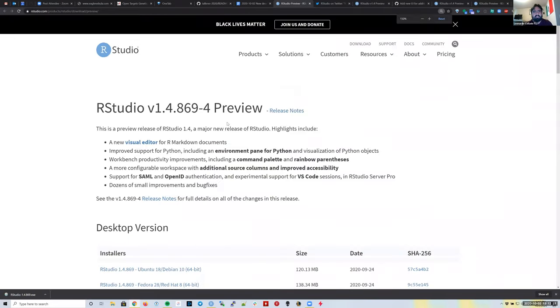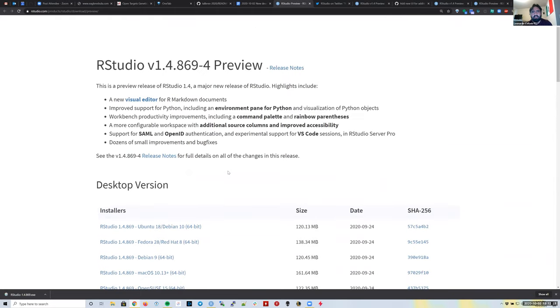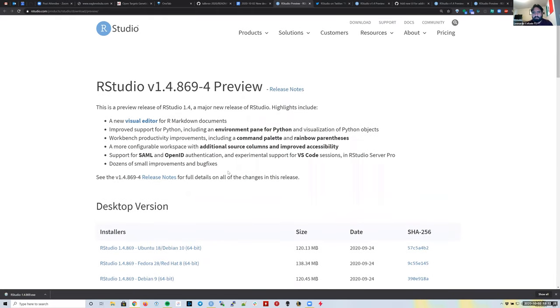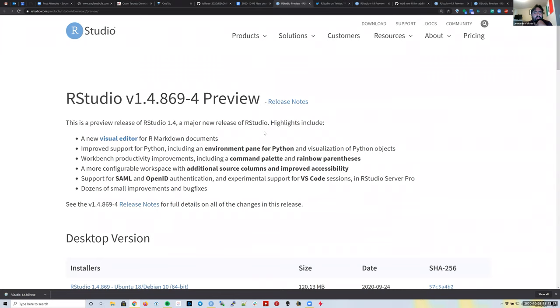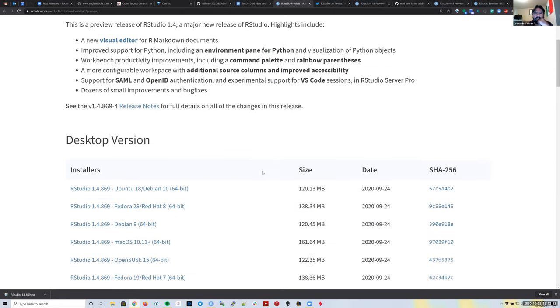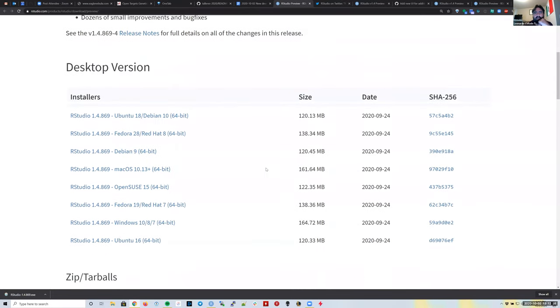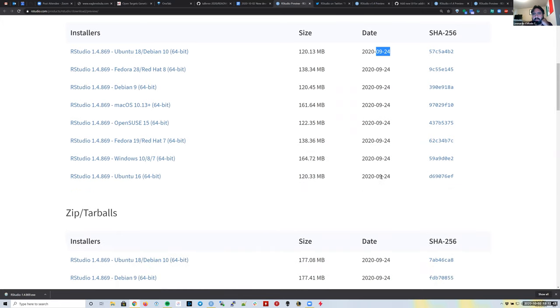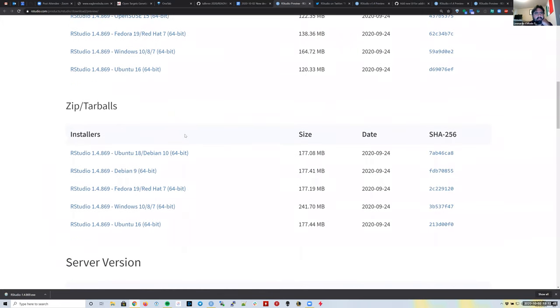And so it looks almost like the other version, the regular download version. But they try to warn you here that this is a preview version. It might not always fully work. So this particular version is from a couple of days ago, September 24th.